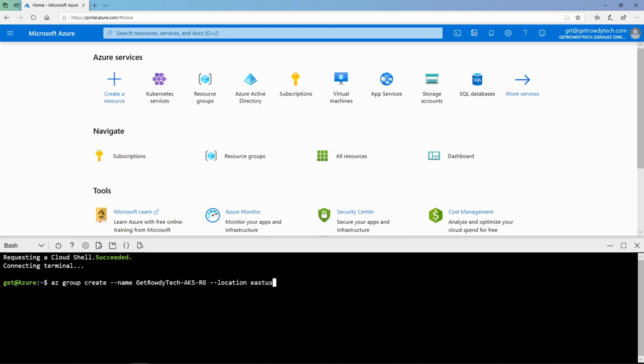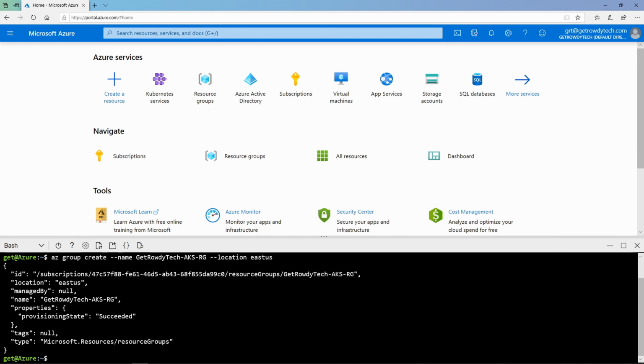So here, we're going to run az group create --name get rowdy tech -aks -rg --location east US. So what this command is doing is it's creating a group called get rowdy tech -aks -rg in region east US. And you can see here that the provisioning state has succeeded, so the resource group has been created.